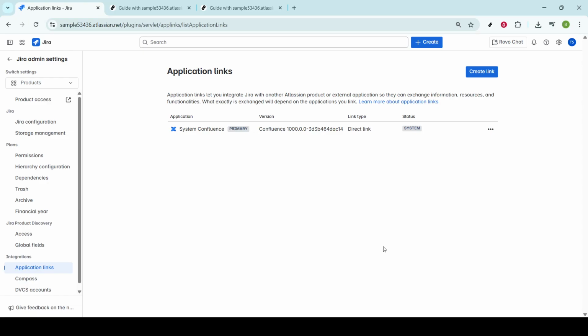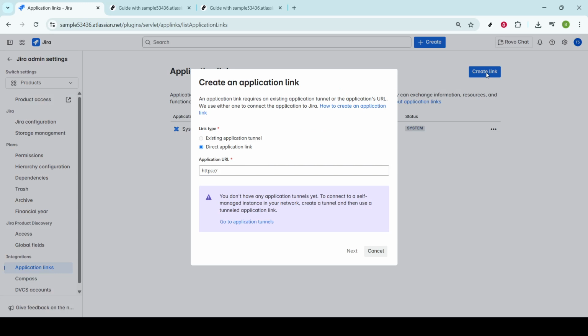This action takes you to a page where you'll create a new connection, setting up a channel for communication between the two applications. At this point, when prompted, select Direct Application Link as the link type. This selection is vital because it specifies the nature of the connection you intend to establish. A direct application link paves the way for a straightforward, uninterrupted line of communication between Jira and Confluence.